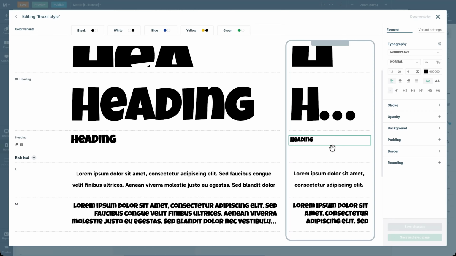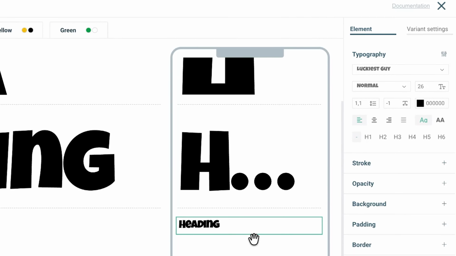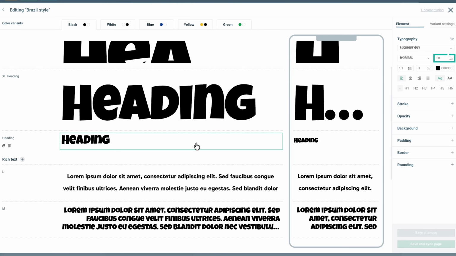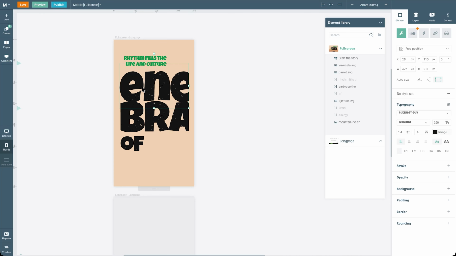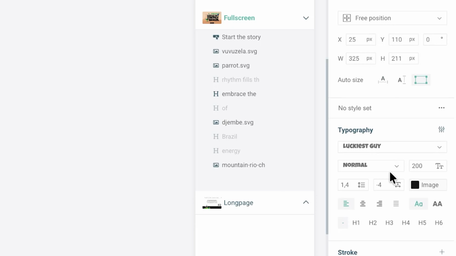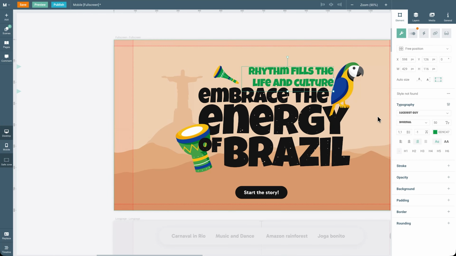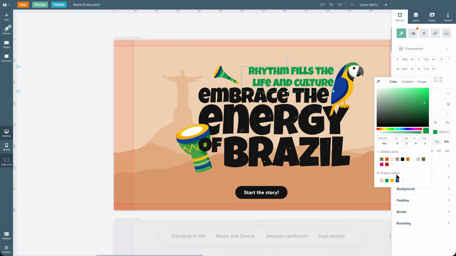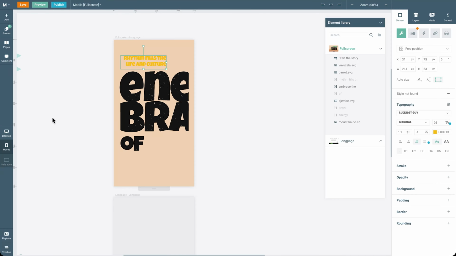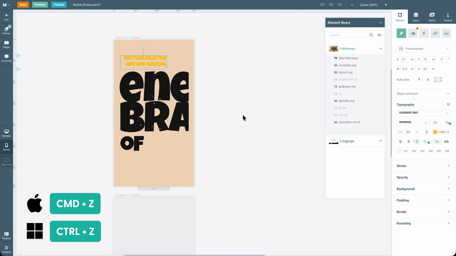You can see that the font size is set to 26 on mobile, while it was set to 50 on desktop. If I select the energy title, I can see all the exact same options that we saw in the desktop version. Because I use the element library to place my elements, its settings are connected to the desktop version. And this also means that changes made on desktop are automatically visible on mobile. Very useful for when you need to make changes to texts or swap an image, for example, as you only need to do this in the desktop version of your page.